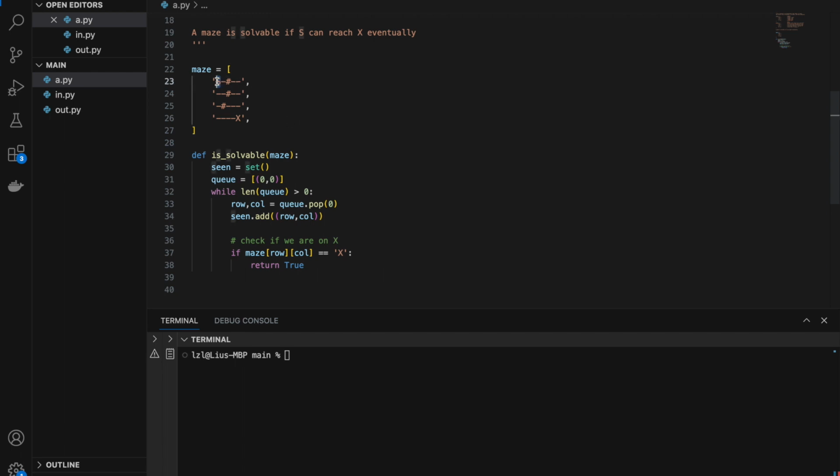So let's say we are on S, and the neighbors would be here, which happens to be 0, 1, and here, which happens to be 1, 0. So here we add our unseen and valid neighbors. For a neighbor to be added back into the queue for further searching, it has to fulfill two conditions. Firstly, we shouldn't have searched it before, and secondly, it has to be valid.